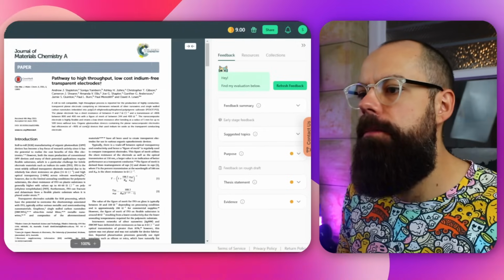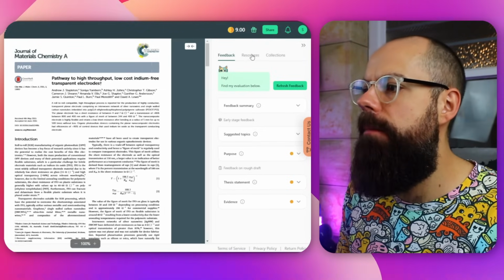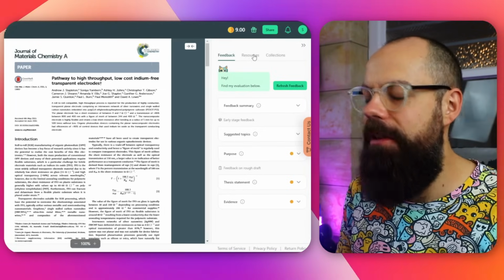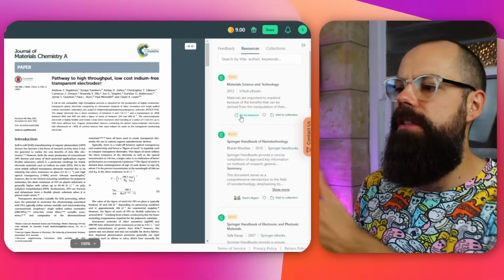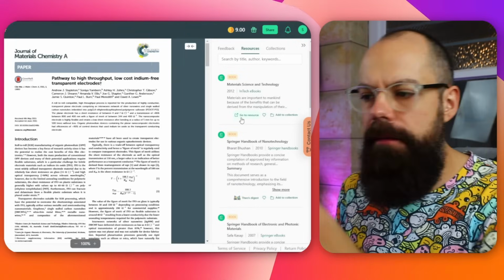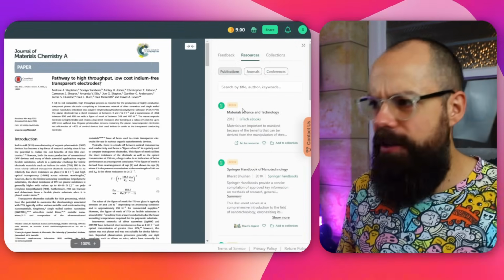Okay, so in this PDF view, we've also got these things up here, resources and collections. The resources thing is just something I've never seen before, but it's so great. You click there, you've also got publications, other publications that are similar to your paper or whatever you've uploaded. I really like that. That just means that you are abreast of all of the things that you should actually know about.